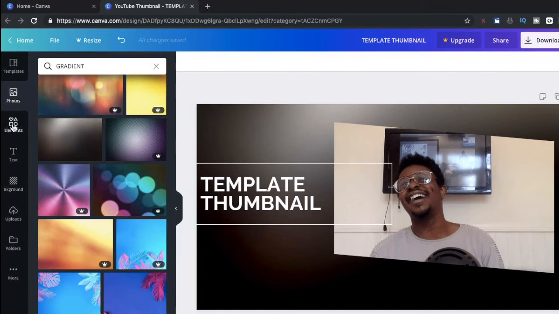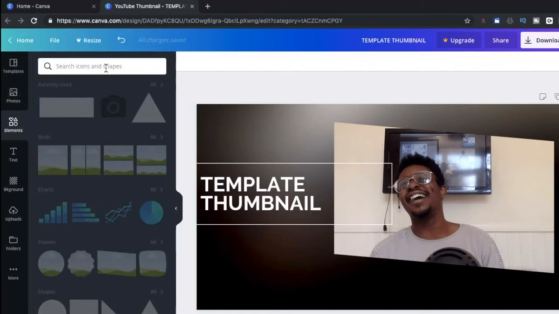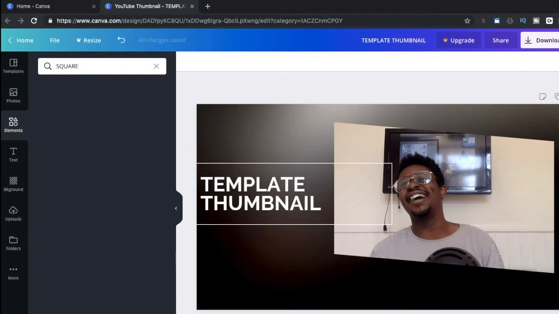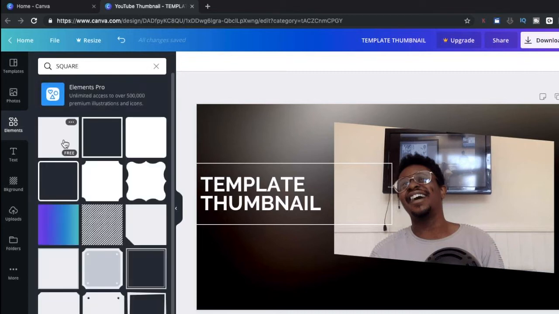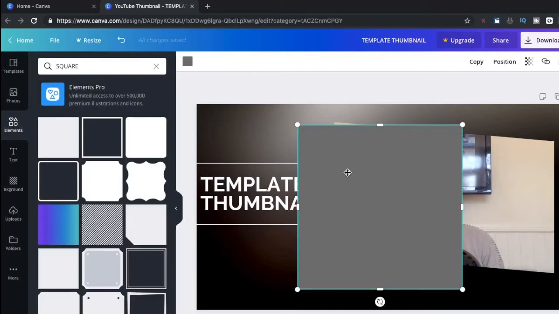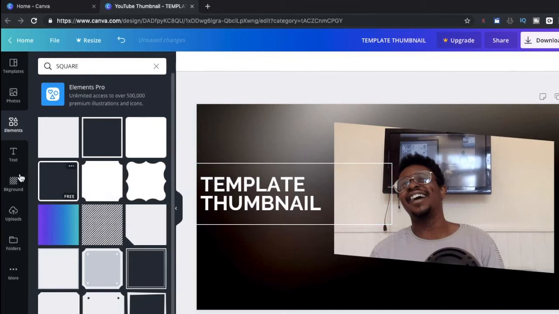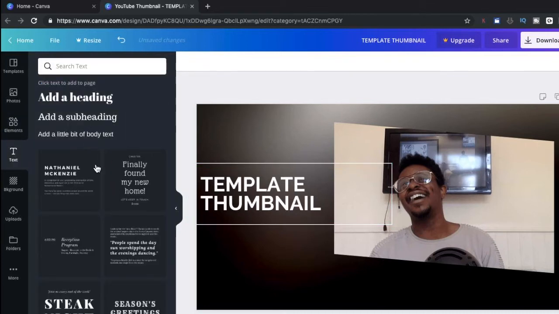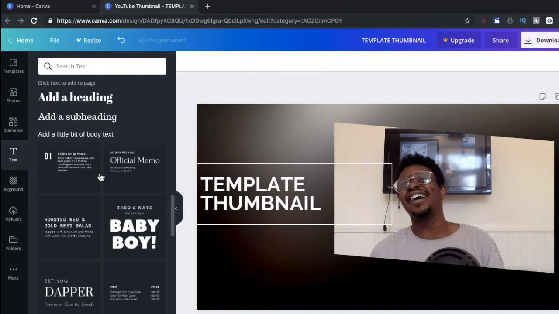There are things that you can upload. There are elements that you can search. For example, let's search a square. If you need a square in there at all, and then you can place the square. The square can be different colors. All those different things, different titles, different text, different headings, different fonts that you can use for your headings, and different templates. And that is how you can create a thumbnail using Canva quite easily.